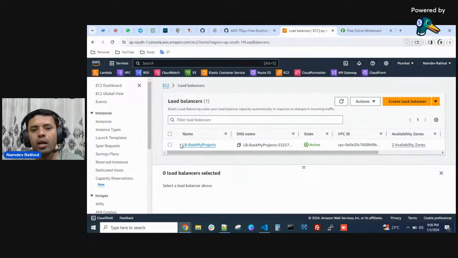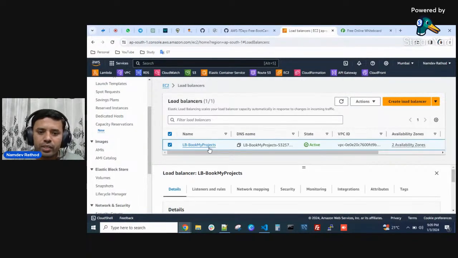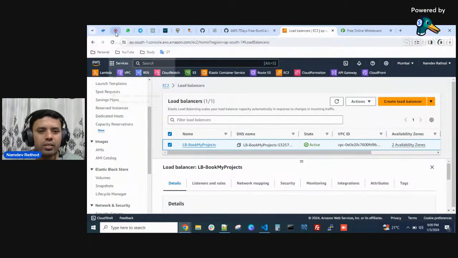Okay, then how can you attach HTTPS, the SSL certificate? You can find that over there. If you just click on the load balancer and scroll down a little bit, you will see lots of options there: details, listeners and rules, network mapping, security.